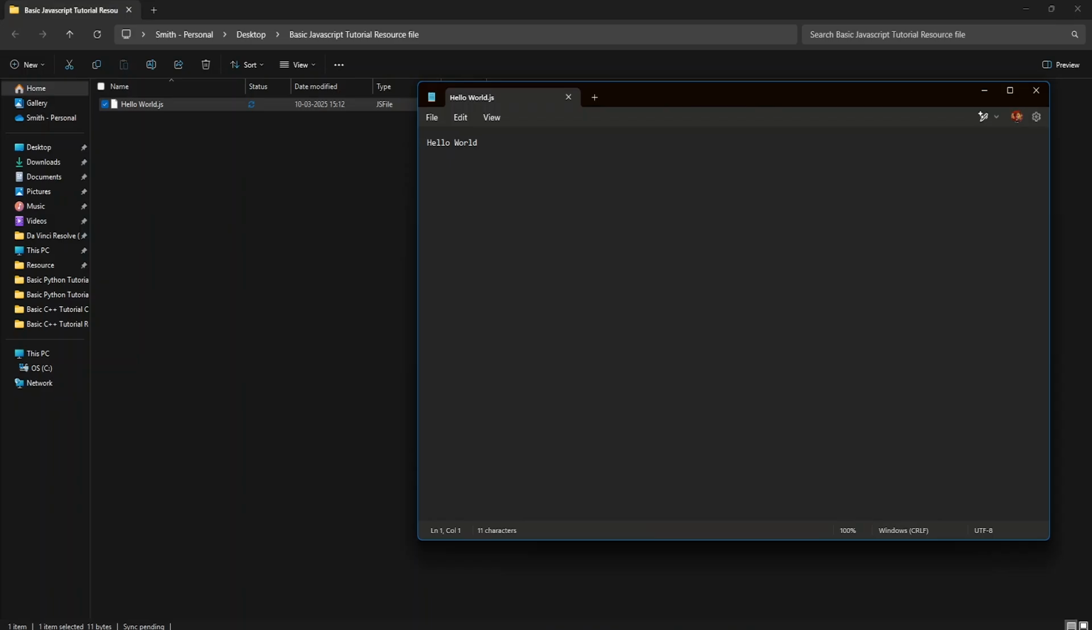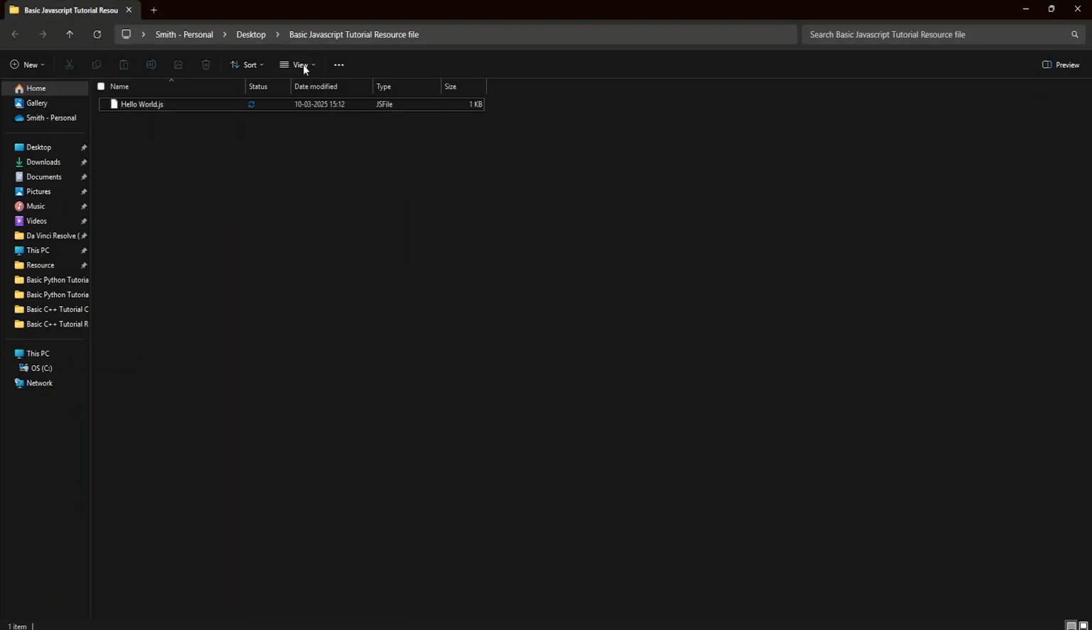We need to understand that it is like an engine, a JavaScript engine. If you don't have that particular engine inside your system, then you won't be able to run your code, right? So that's why we also need a text editor over here.